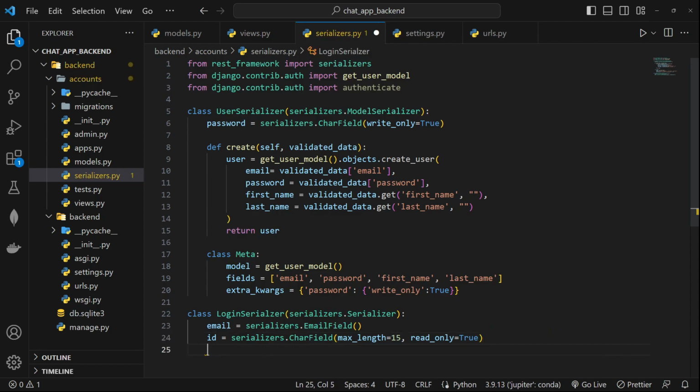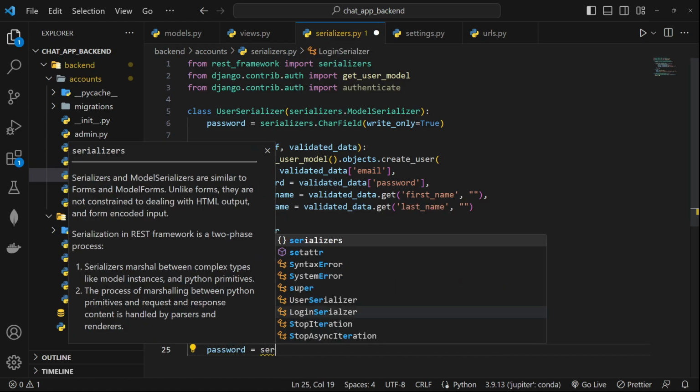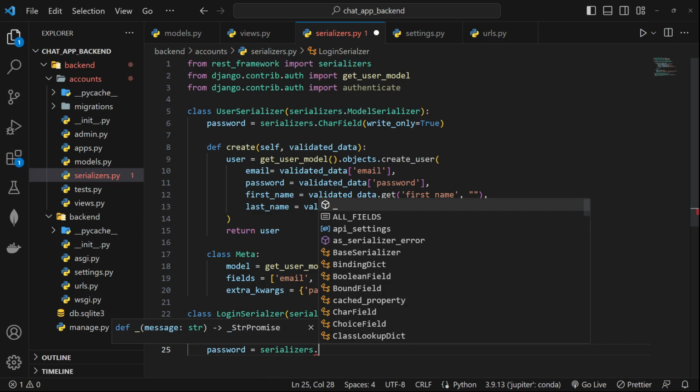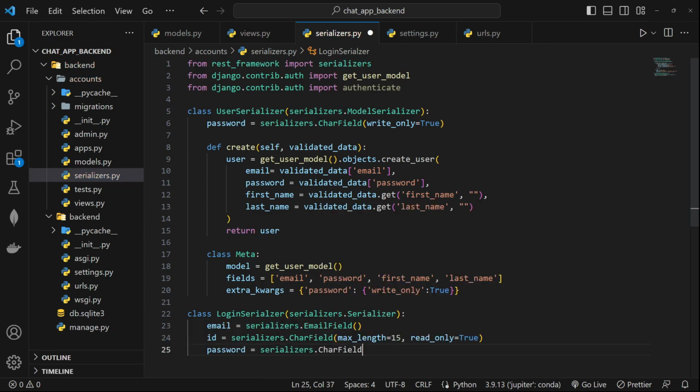Then we want the password of the user. So we'll say serializers.CharField as well. Max length we can give as 255, and this field will be write only. No one can read this.